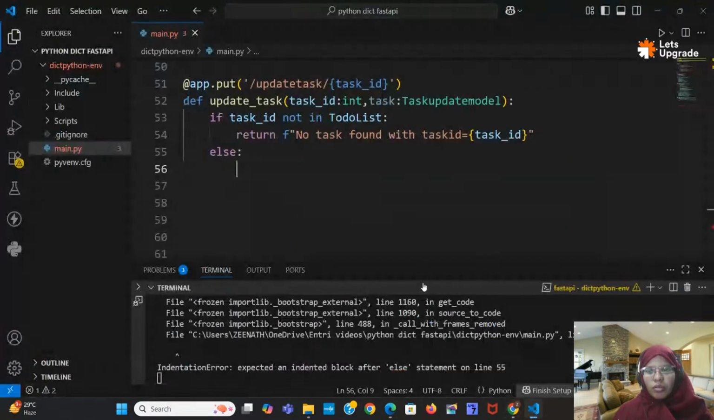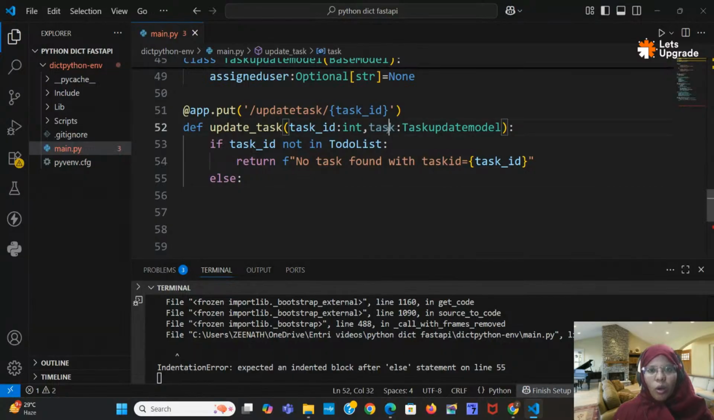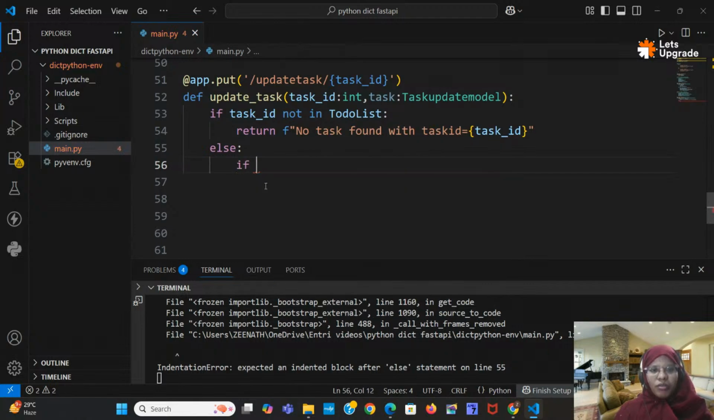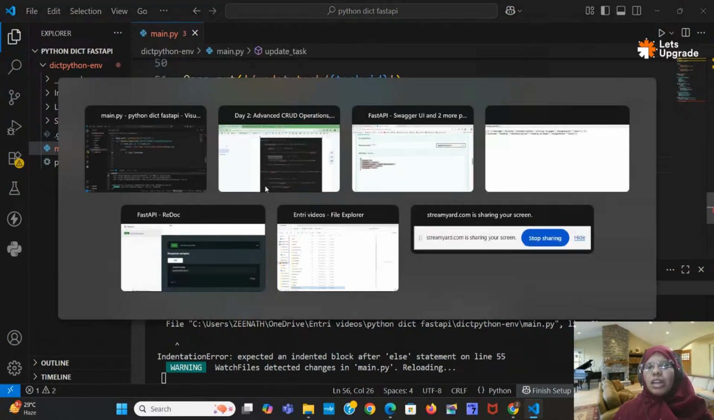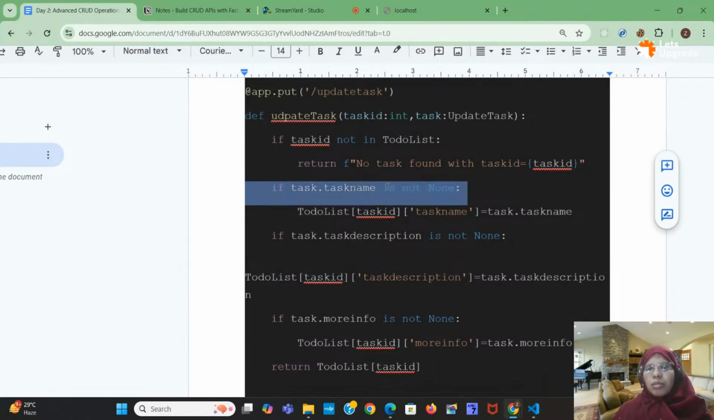If you see here, all the request body which you are giving, all the user values, the user will give some values, right? All those things will be stored inside the task variable. So we are searching whether the task name is null or not. If the user has given any task name or not, we are searching that.